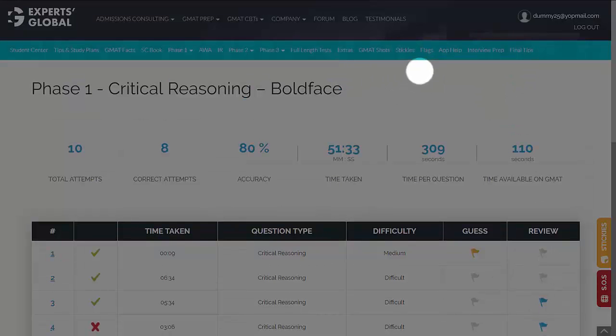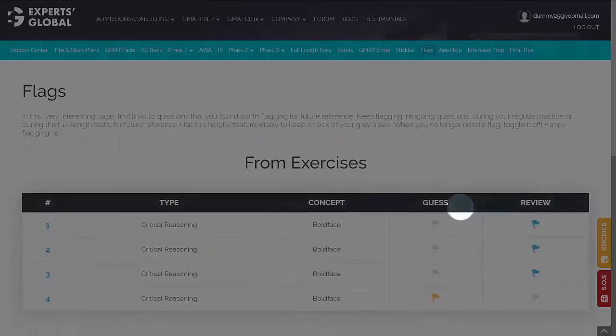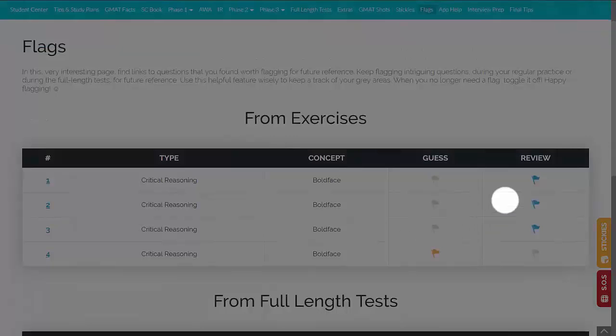you can keep marking the questions as guesses or review. And these questions keep getting saved under flags here. So you see these questions come here. You can revisit them at your comfort.